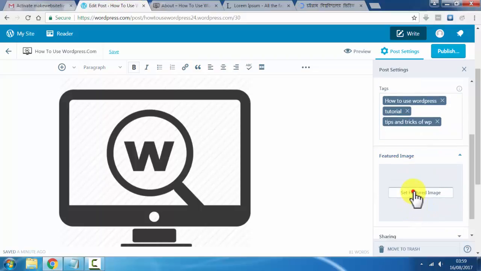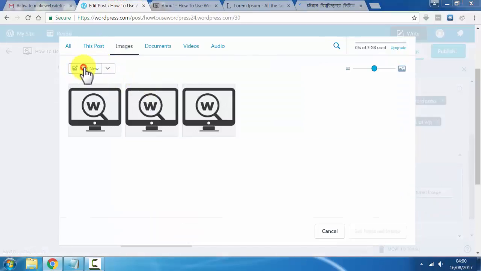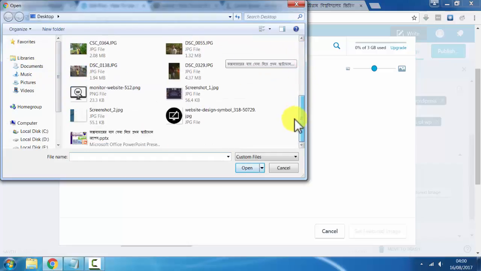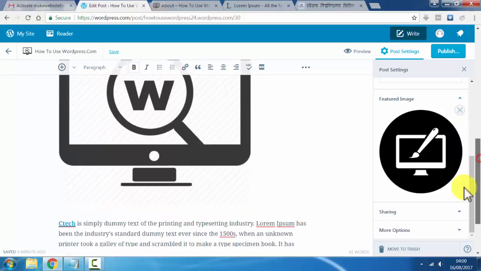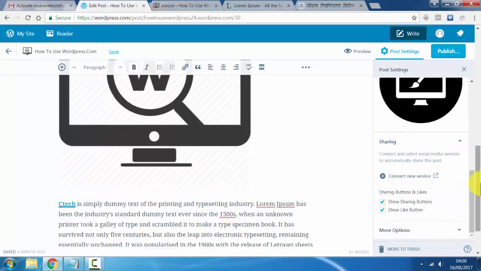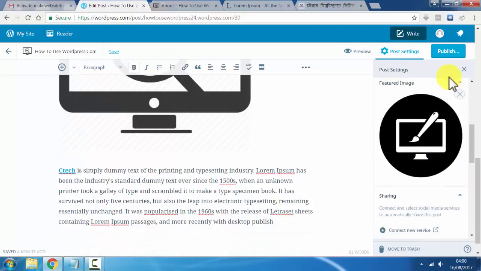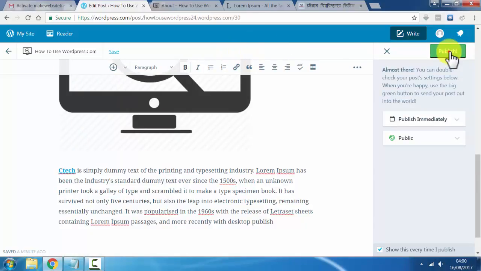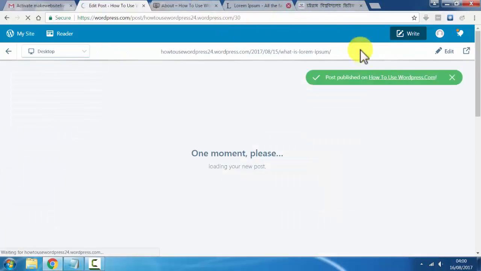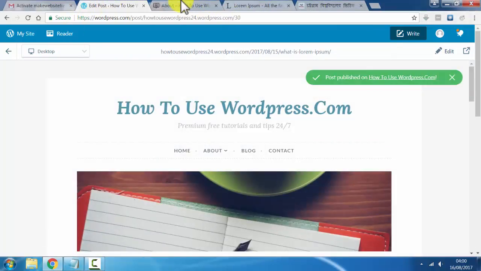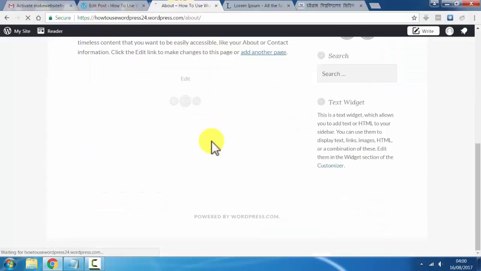Just click on here, right here, and add new and set up from here. Okay, then click to set featured image. Everything is okay right now. Now I want to publish this one. Just click on publish. Before publishing this post, you can also check your preview option to see how it looks. Now I have published my content, so I'm going to refresh my website to see how it looks.